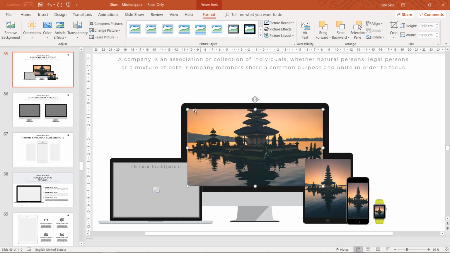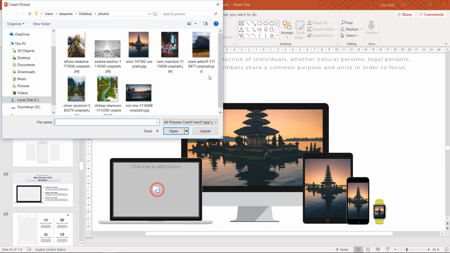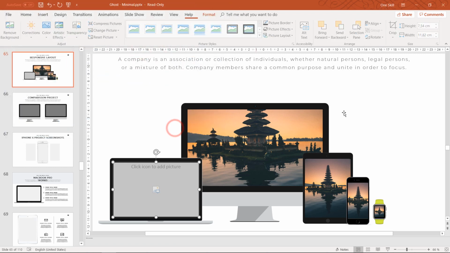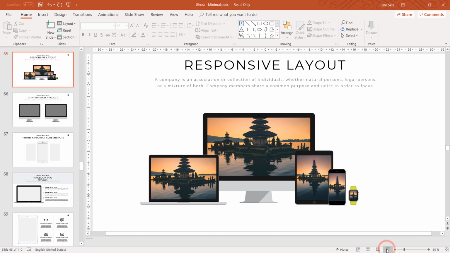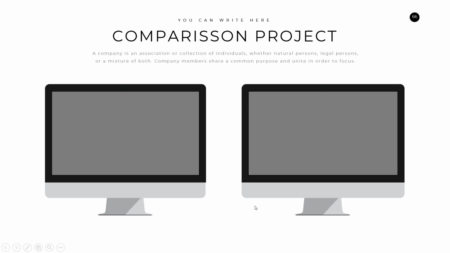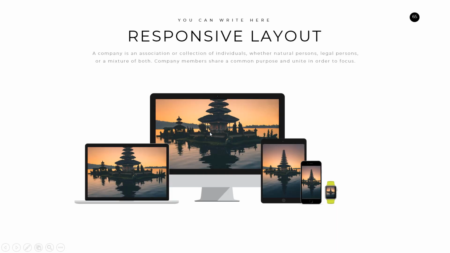Now we fill our iMac with the same photo. Let's make sure that we select the iMac and the photo itself and send all of these two objects to back. And for the laptop we again choose the same photo, and we end up with this beautiful slide. Easy peasy lemon squeezy.